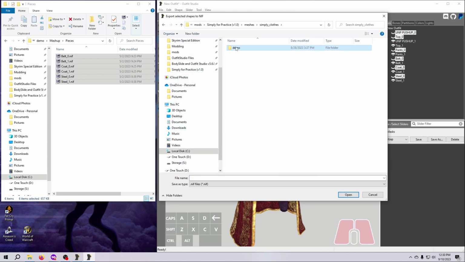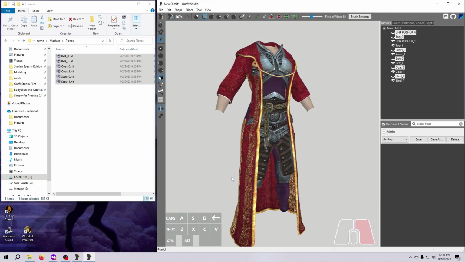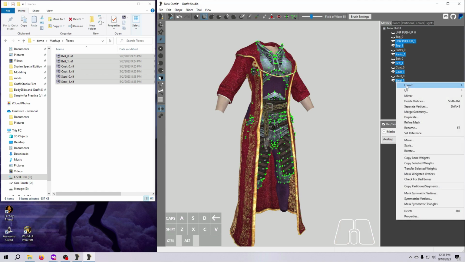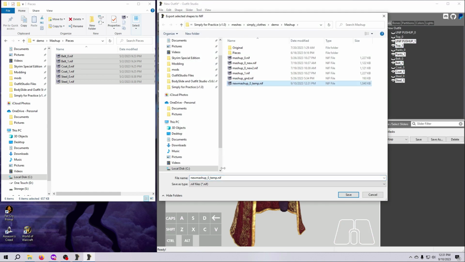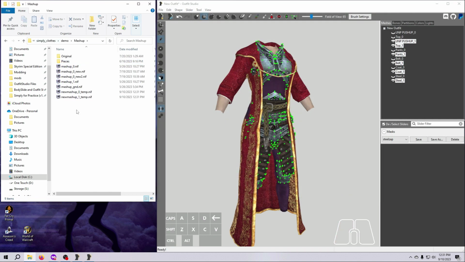I'm going to put this NIF into the Mashup folder and call it new mashup_0_temp. Then select only the size 1 meshes and do the same thing. You may want to have the Mashup folder open in Windows Explorer over here next to your Outfit Studio window so you can see and confirm that the export was successful.